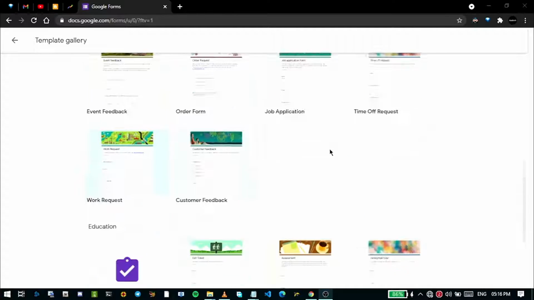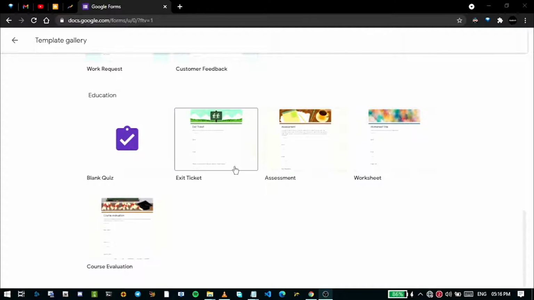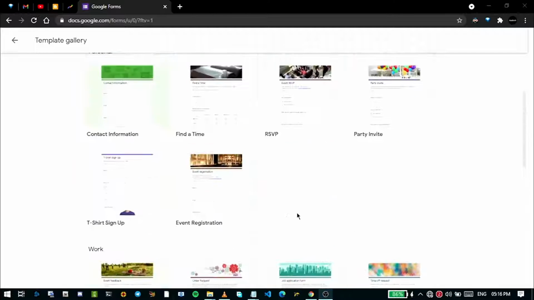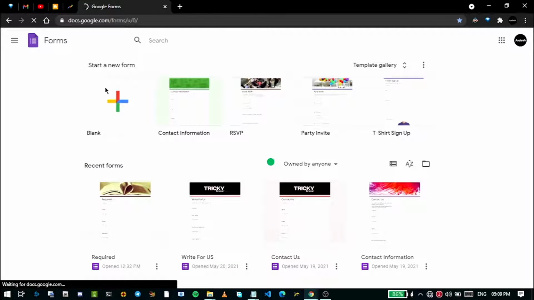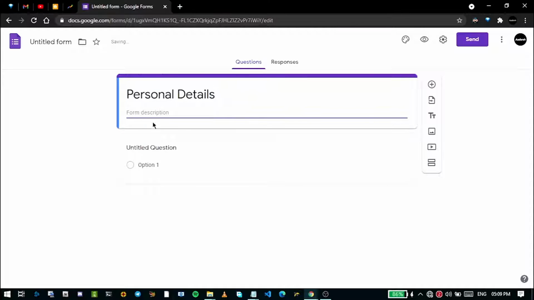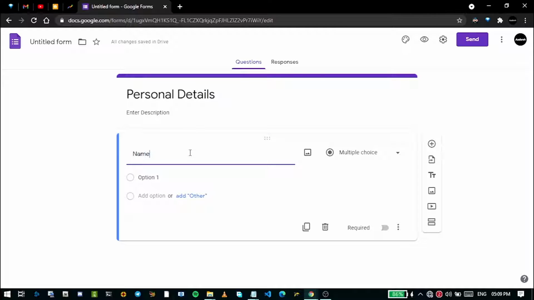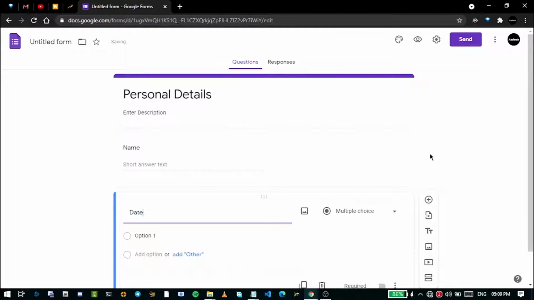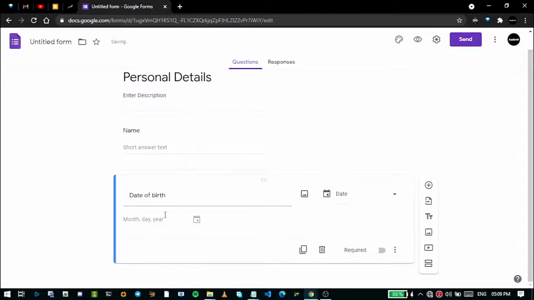If you find any suitable template as per your requirement, go for it. Otherwise, just follow as I am doing. Click on blank, then give a name to your form and a description as you like. There is an automation in Google Forms, like if you give a title, name, it is going to automatically select its type to short answer, and for date of birth it is going to select date as a type.